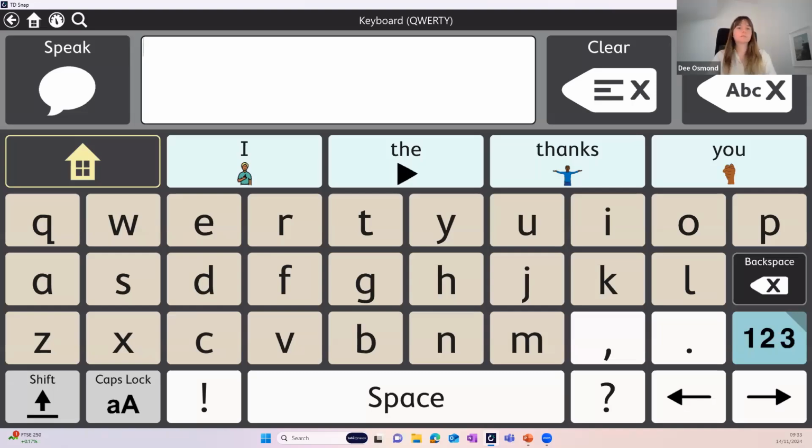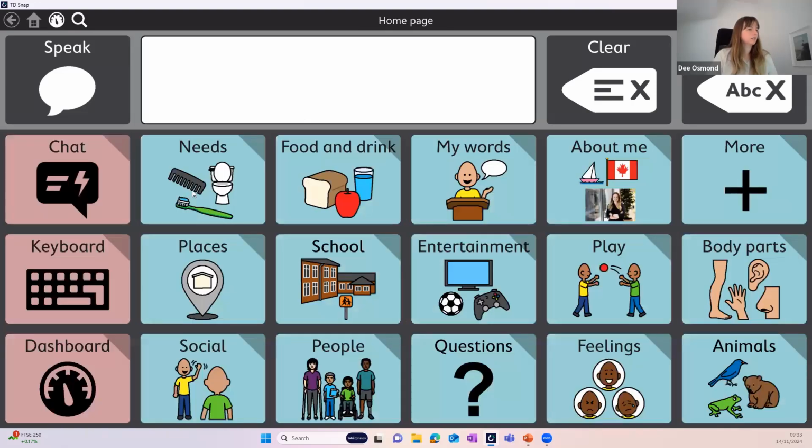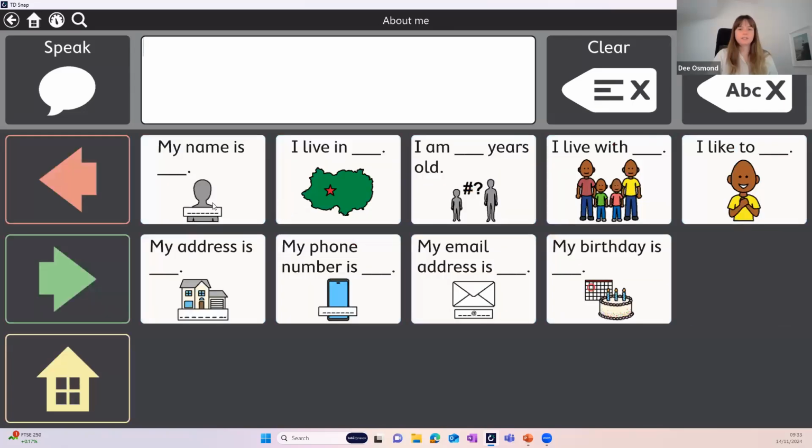And Dee, I think you did do it, but I think it'd be great again if you could just show how someone could replace a symbol with their own image, if possible. Absolutely. That came up, so. Let's just say I'll go into my About Me. Let's say I want to replace this "my name is" with my own picture.